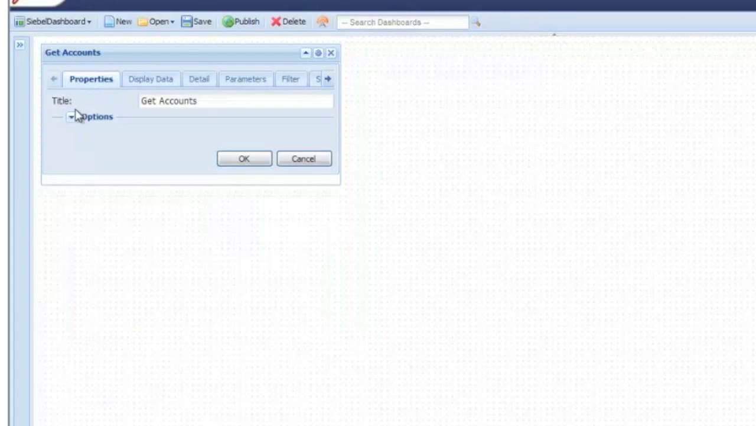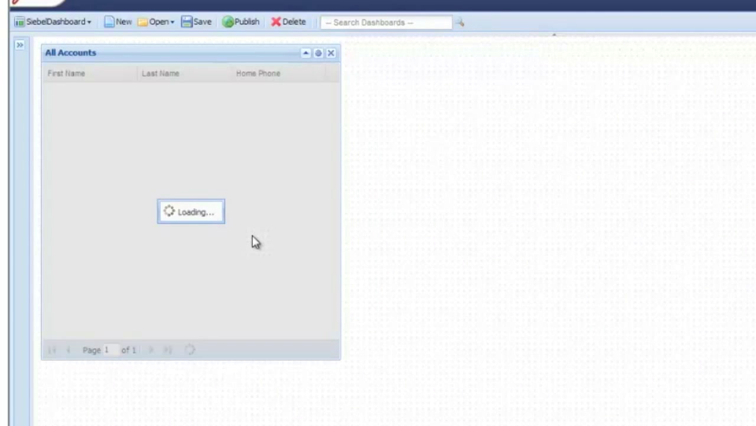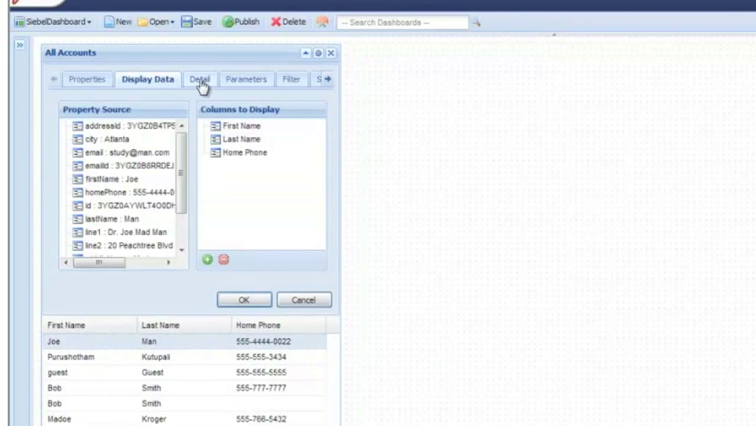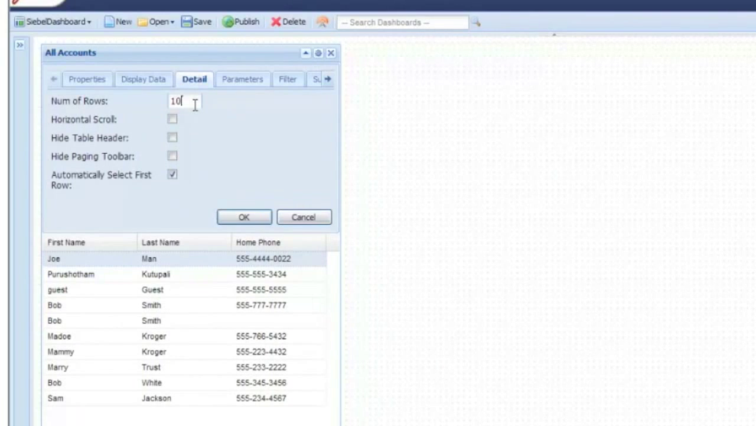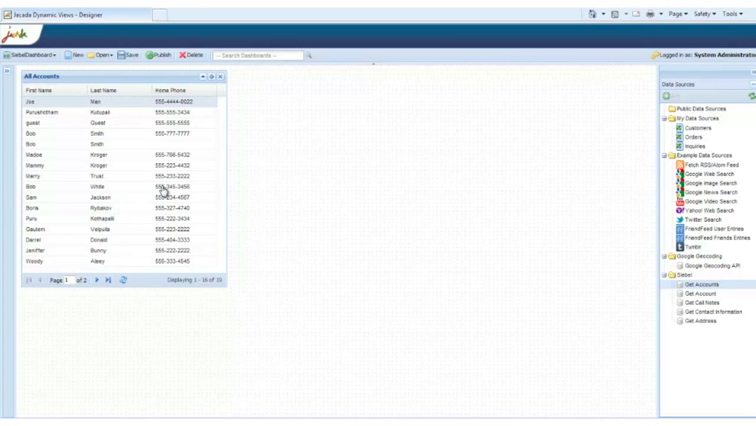Next, we can name the window. We'll call it All Accounts. And we'll give it a new height, 400 pixels. We'll click OK and see an actual preview of our data in our new grid. Let's display a few extra rows by changing it to 16. We'll hit OK and watch the grid now render with the updated parameters.